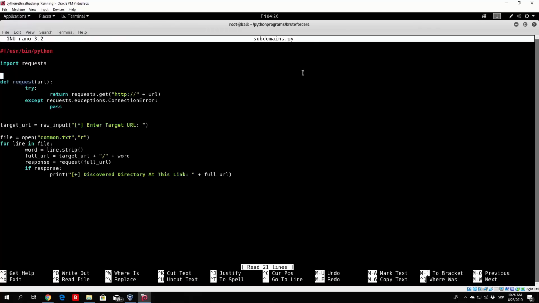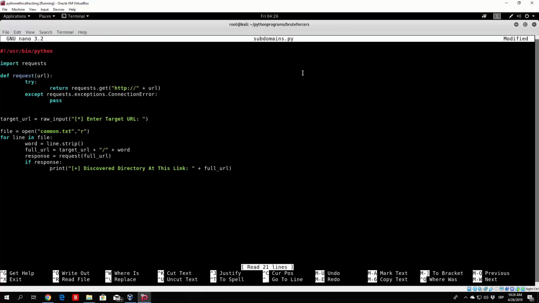Oops. Let me nano subdomains.py. And right here we have our program which we coded in the previous video, which is basically the same as the actual directories.py. So what we have to do right now is change just a few things in order to get this to be a simple subdomains finder. So actually there is only one thing that we need to change, I believe.